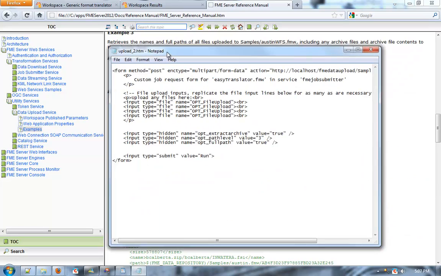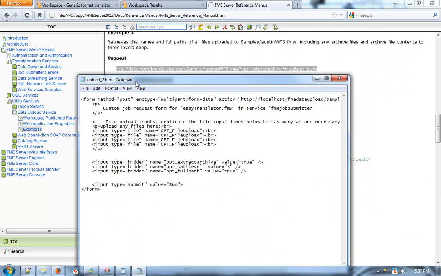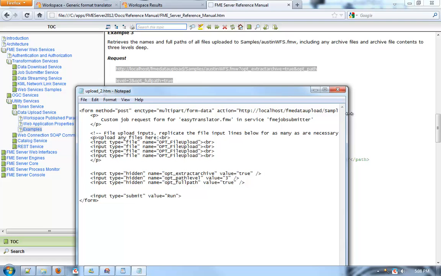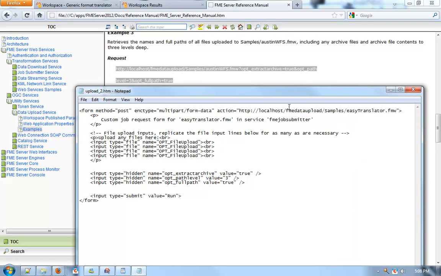Well, not really, but I've actually got a form ready here that has that URL in it. If I just expand this a little bit, I can see there's the URL, localhost, data upload, samples, and then I'm using Easy Translator, which is a bit different. And then here are those parameters you see in there in hidden fields, and then I've got the file upload parameters as well.